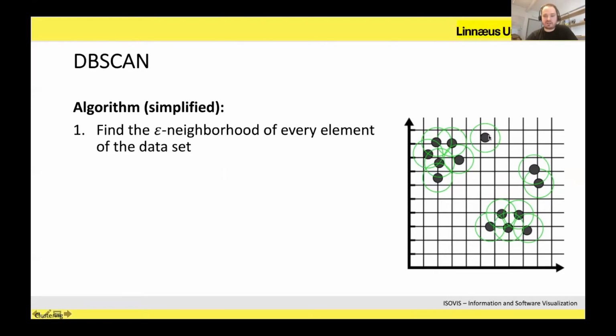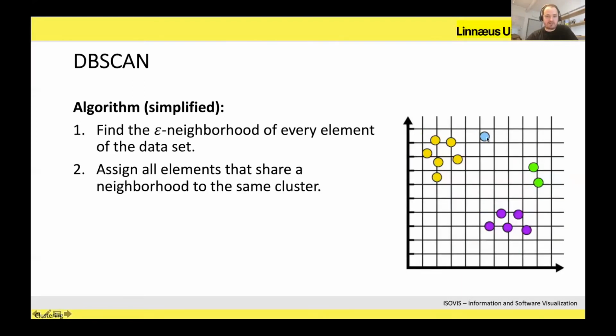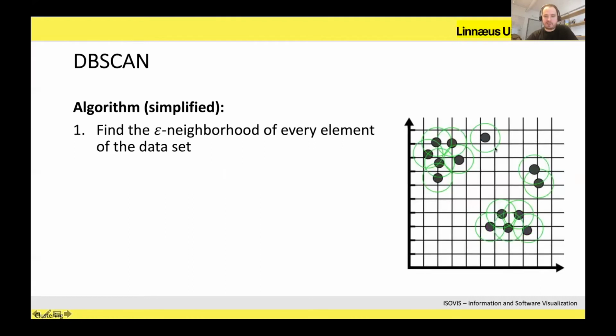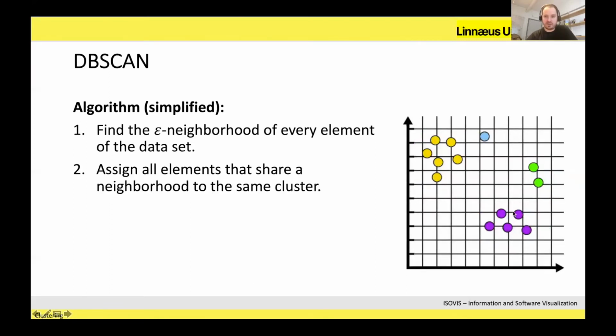And as you can see, this guy here is in its own cluster. It's blue because there was no one else in its neighborhood. And then these two guys are in the same neighborhood, and these five guys are also in the same neighborhood. So then you get these four clusters because of these neighborhood sharing, so to speak.